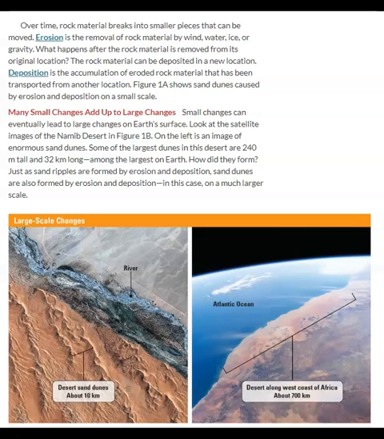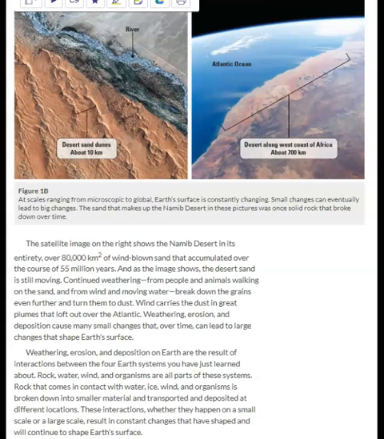How did they form? Just as sand ripples are formed by erosion and deposition, sand dunes are also formed by erosion and deposition, in this case on a much larger scale. The satellite image on the right shows the Namib Desert in its entirety, over 80,000 square kilometers of wind-blown sand that accumulated over the course of 55 million years. And as the image shows, the desert sand is still moving.